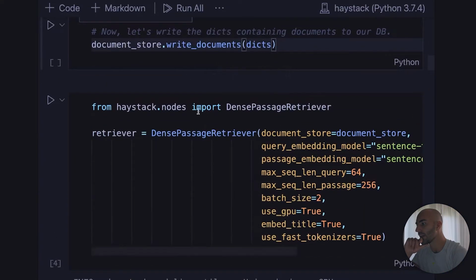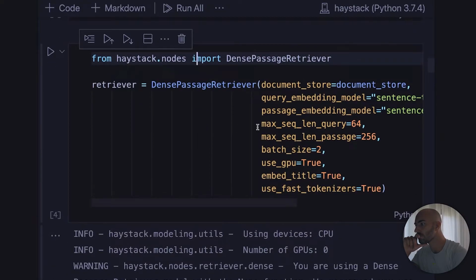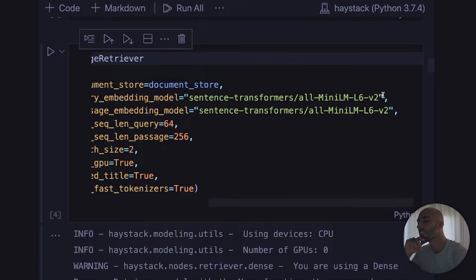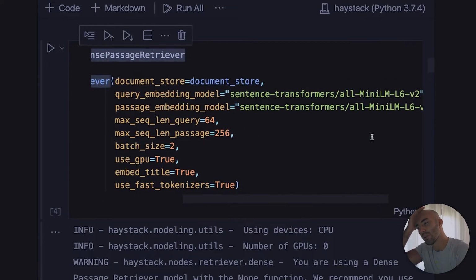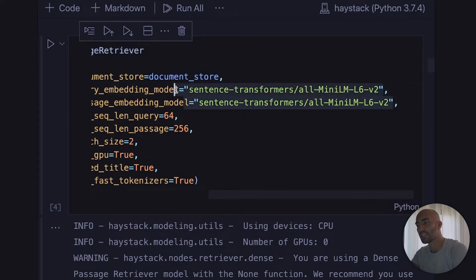See, I'm writing them there. And then here, I'm initializing dense passage retriever. This time we're using dense passage retriever here, DPR, but we can replace this with other sentence transformer models as well, and it still works. I don't know if there's any particular reason not to do this, but it works, so you can do it, or at least in this case it works.